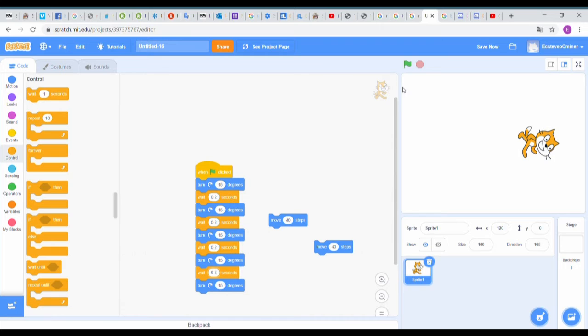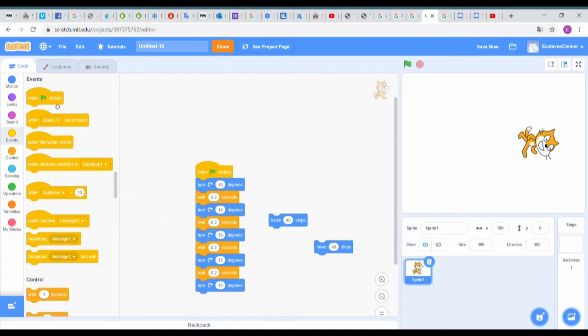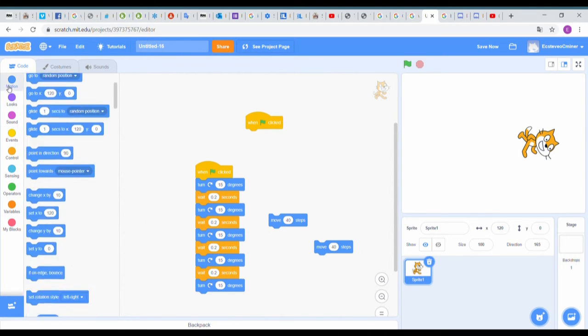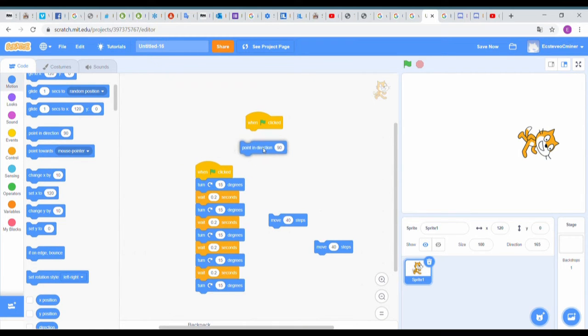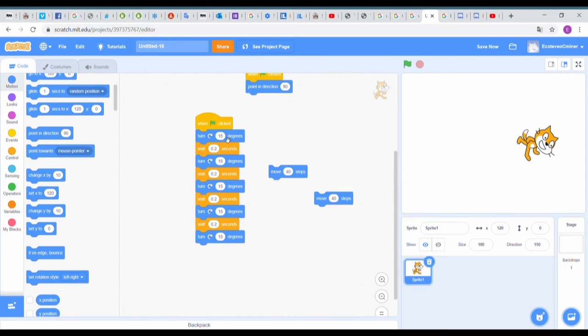Cool. So if you go to motion, you can make it that when it starts, it'll point in direction 90 degrees, which means that it'll be straight up. And as you can see there, it kept on turning. So you can change this to 90 so that it'll turn more, which is what I'm doing right now. As you can see there, it turned.